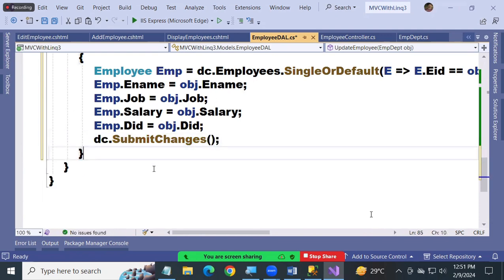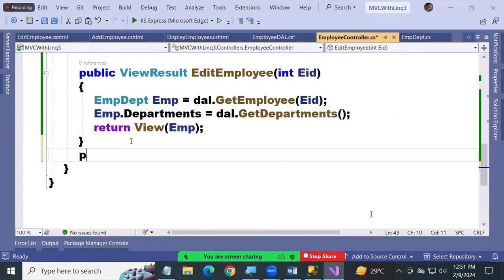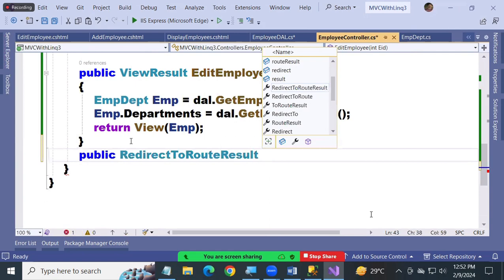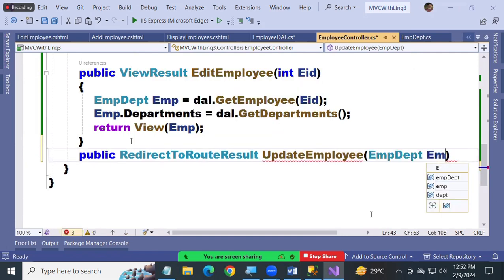Sir, what about status? Current, you're assigning to the old record. In the old record, status is true only. Debug and see, you will notice. Come on. Oh, I did not write the update method still. Let me write the update method. Help me, please. Public redirect route result update employee emp dpt emp.